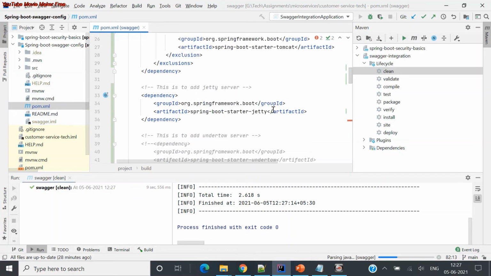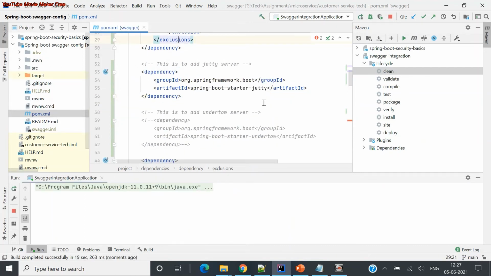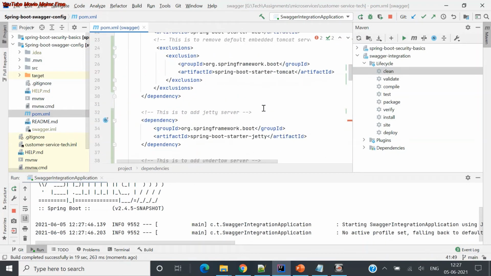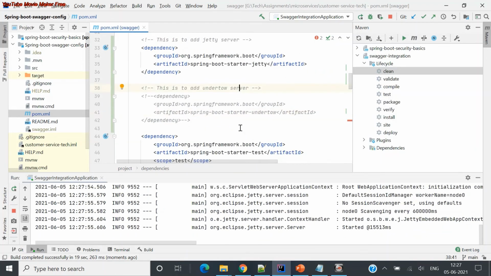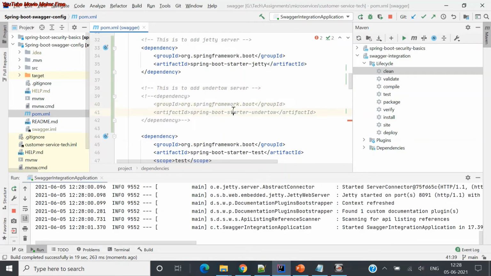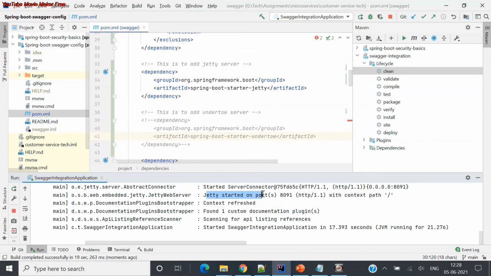That's fine, but just remember that whenever you want, you just have to remove that dependency and add the explicit dependency whichever you want. So this is how the configuration of a Spring Boot server works. You can just remove and add whatever you want. Here is the dependency for the Undertow server, and here is the server configuration. Now you can see it is enabled for Jetty. So this is running on Jetty now. Previously it was running on Tomcat, now it is running on Jetty.